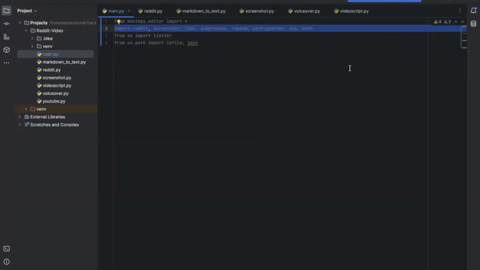The time module provides various functions to work with time values, like waiting for a certain amount of time or getting the current time. It might be used for managing time intervals between tasks in the project. The subprocess module allows you to spawn new processes, connect to their input-output/error pipes, and obtain their return codes. It might be used in this project to run external commands or scripts for video processing.